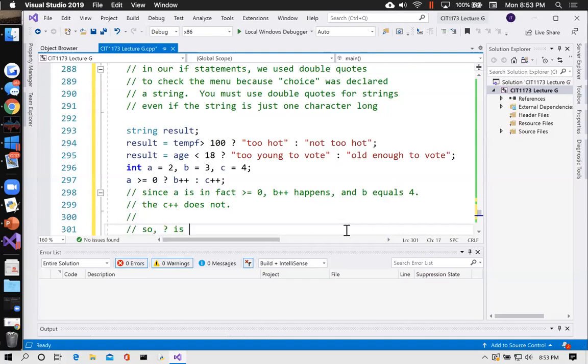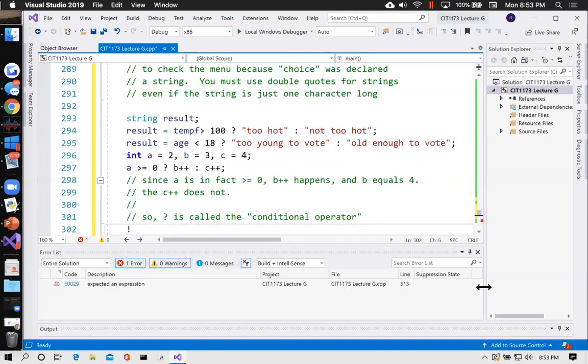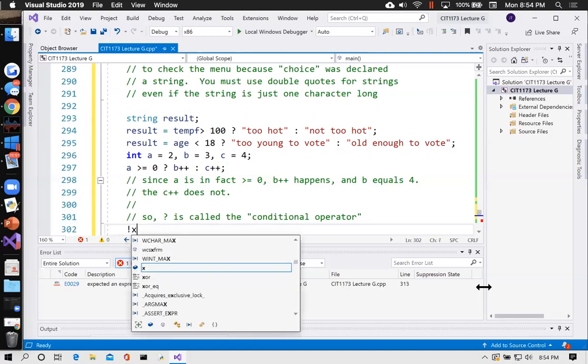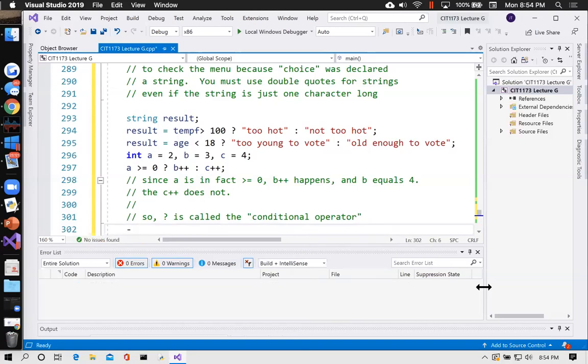So question mark is called the conditional operator. Some people call it the ternary operator, and I'm not going to write that term down unless the book uses it, because if you have a unary operator, which takes only one thing, like exclamation mark, is a unary because it would flip the value of x from false to true, or the minus sign operator, which converts its operand to being negative. Those are unary operators.